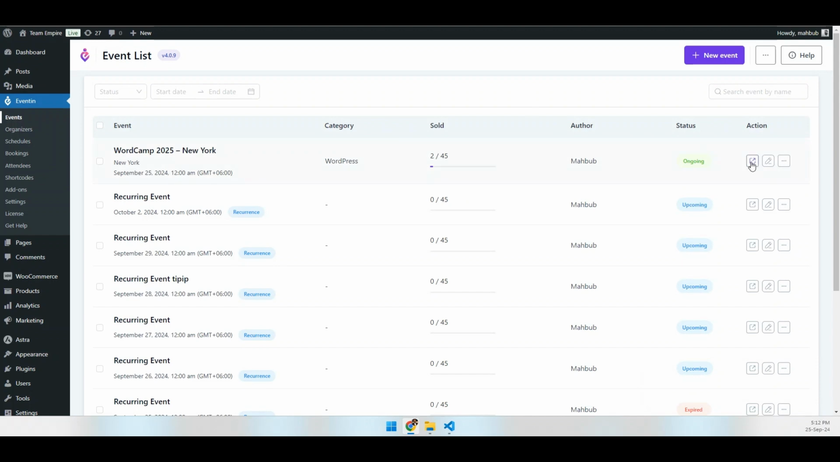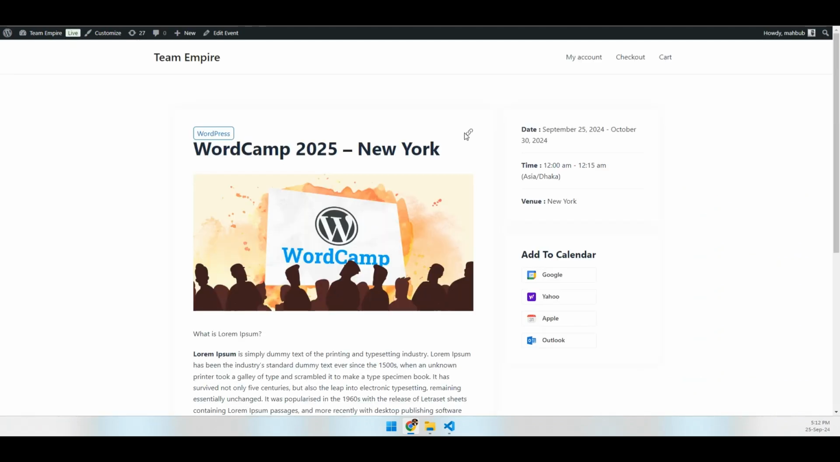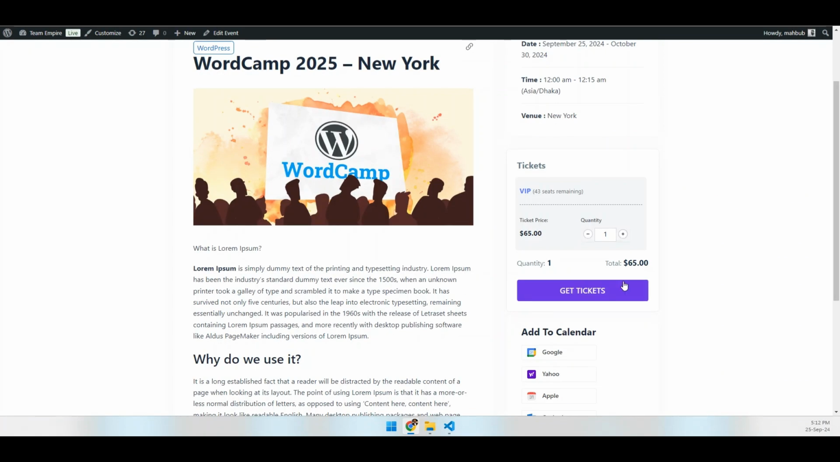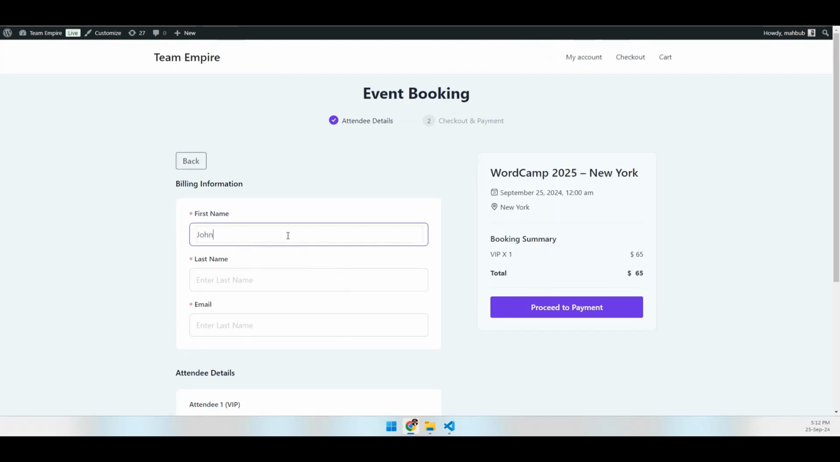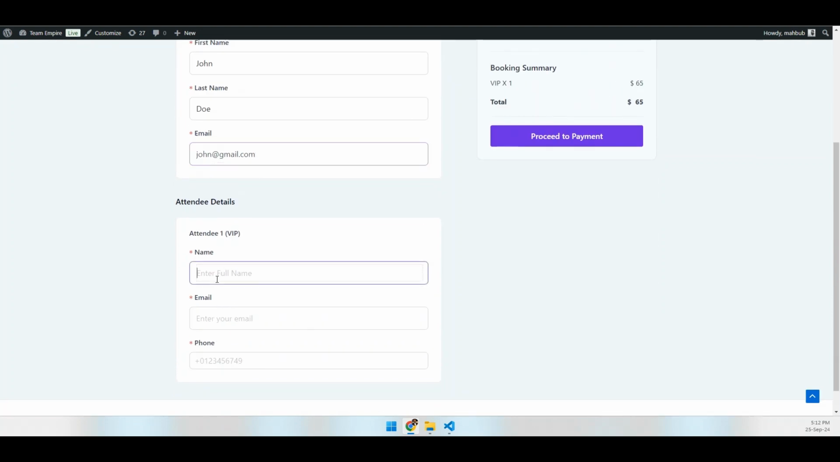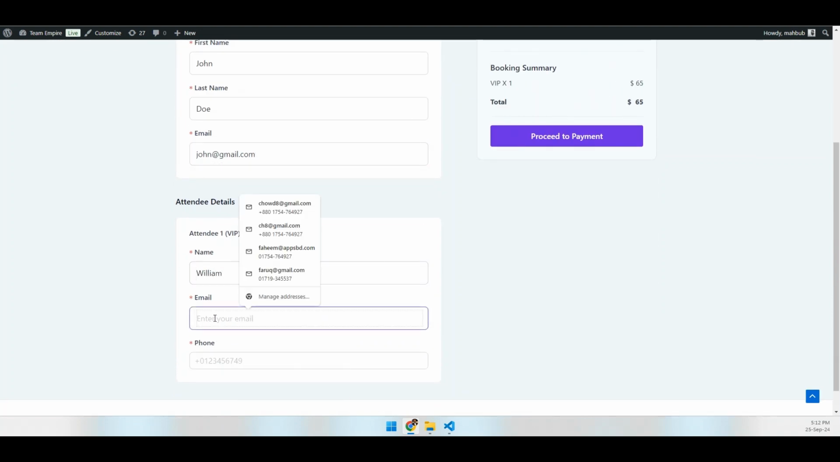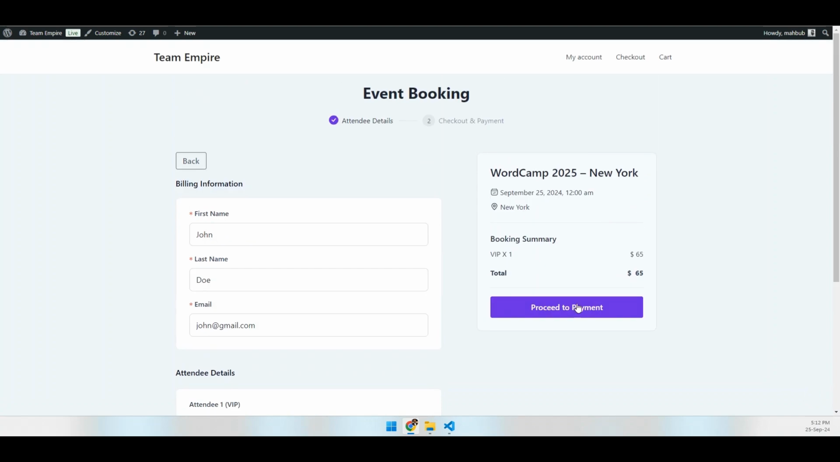From the event list, click on Preview of any event. Purchase an event ticket. Fill in the billing information and attendee details. Once you click Proceed to Payment, you can use PayPal as a payment method.